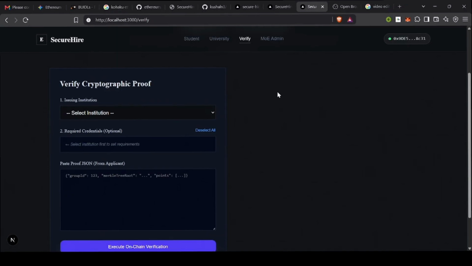Okay, a couple of things to note here is gas privacy. The student never pays gas. The university has to pay gas in this case. So in this process, the student is never revealing his identity, but the university is verifying the student. Also, the student is entirely off the chain.